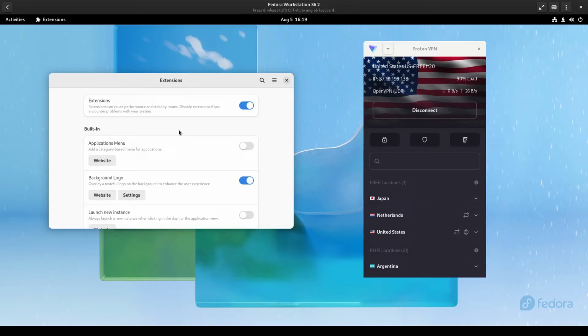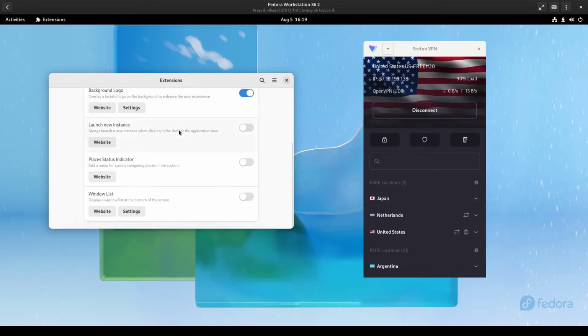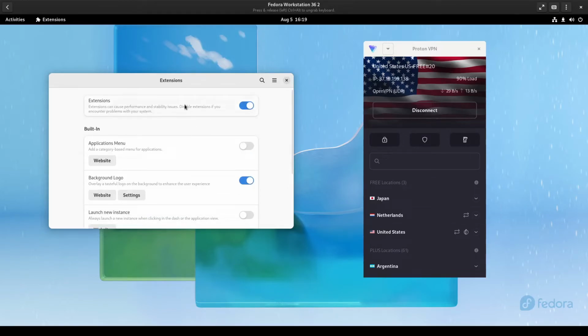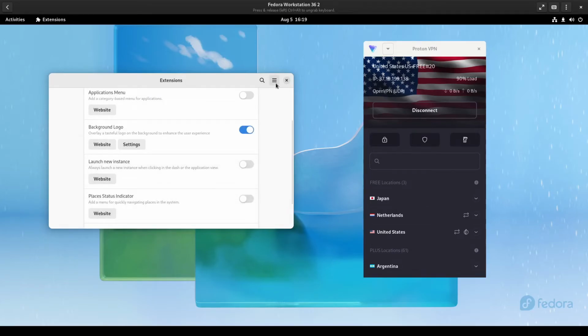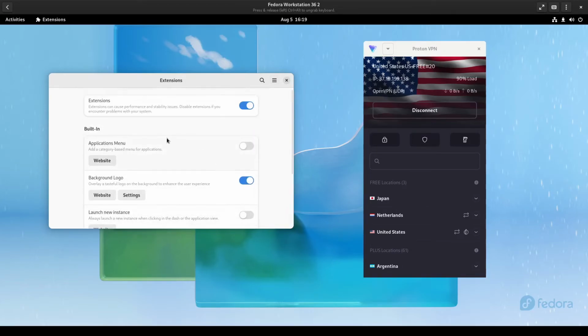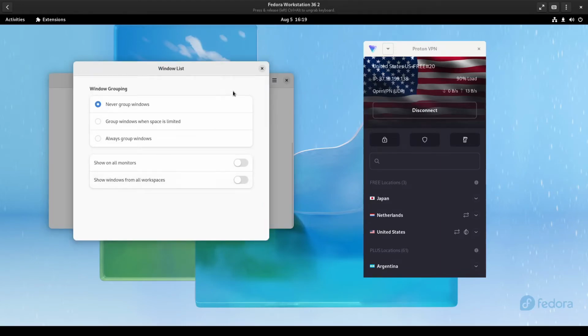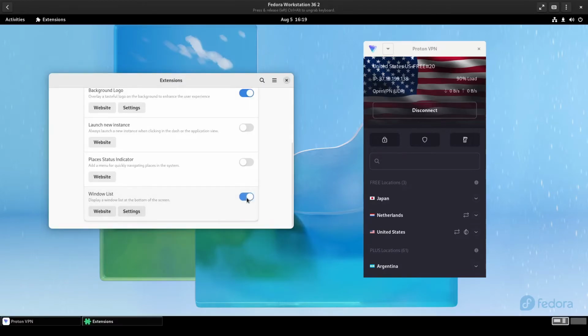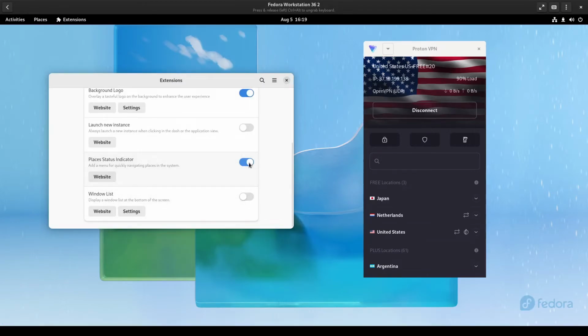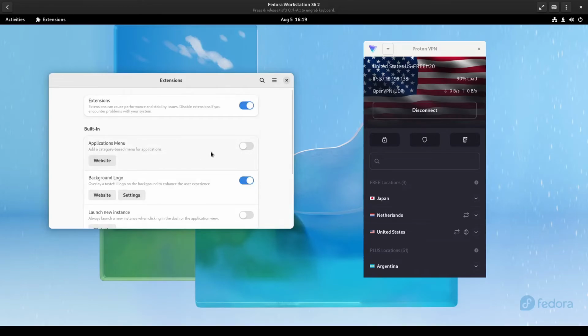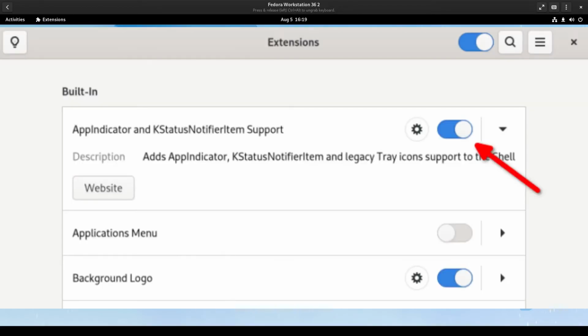and that tab is going to be labeled, let's see, I'm going to pull up the website real quick to see what it's labeled, but there will be a new bar there, and you should be able to just click it and enable it. That's how you enable the little status icon in the top right with extensions. It's very easy, as you can see right there. That tab will be labeled App Indicator and KStatusNotifierItem Support.